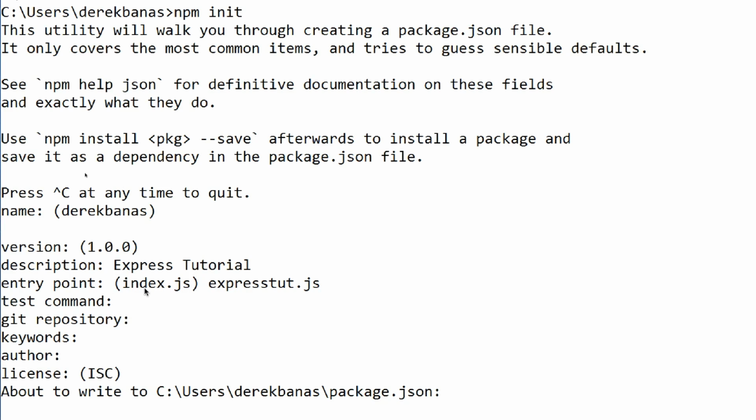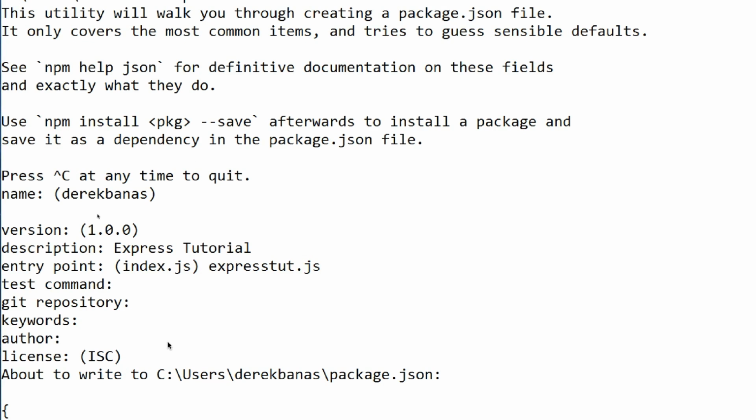It's pretty common to use index.js, but I personally don't like to use it very much because there's too many index files inside of web applications. It sometimes becomes a little bit complicated, so I call this express.js. Test command I'm going to leave as blank. Git repository I'm going to leave as blank, and so forth and so on. You can see everything that I did right there.